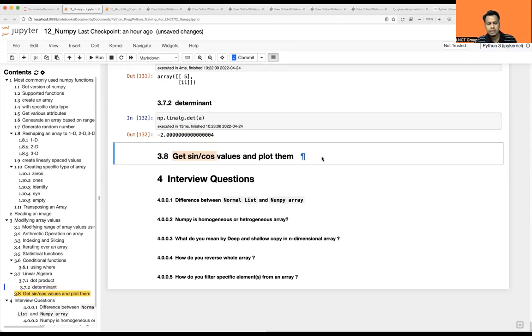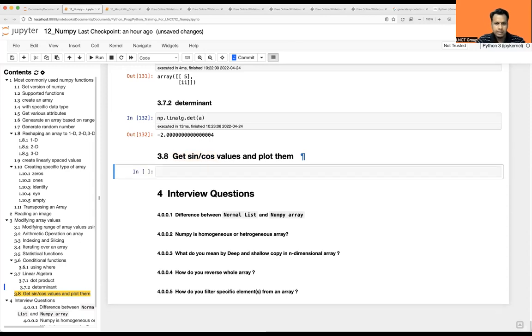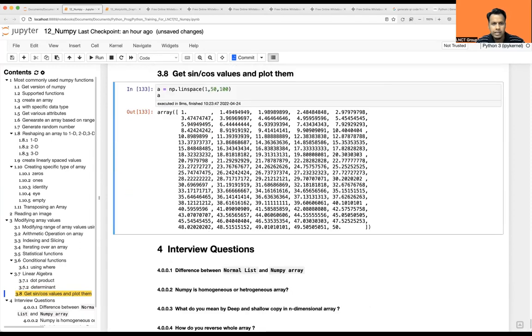Okay, so let's see how to calculate the sine and cosine value of a given set of values. I'm just going to generate np.linspace, let's say 1 to 50. I want 100 values. Okay, we got 100, and let's calculate the sine wave of this.